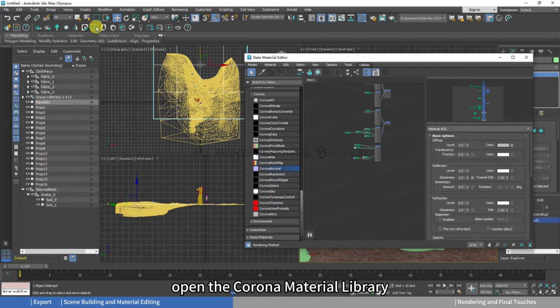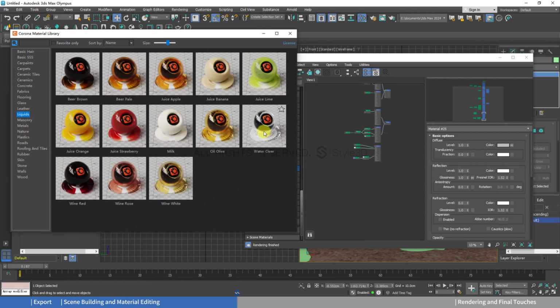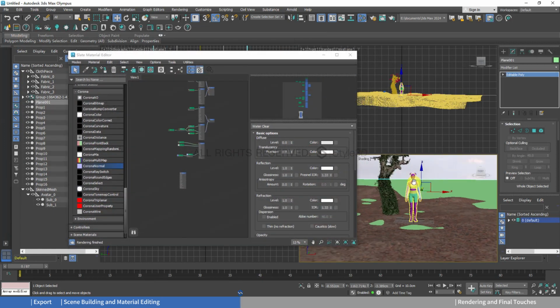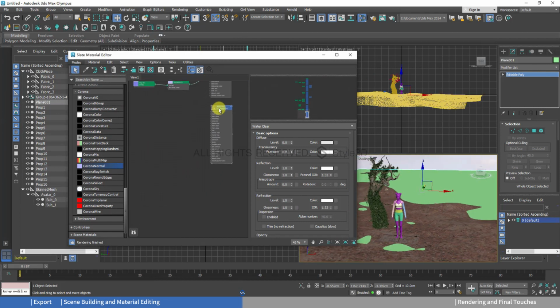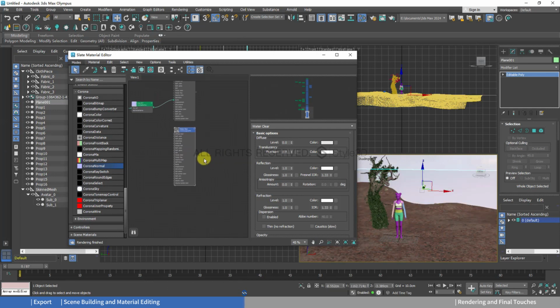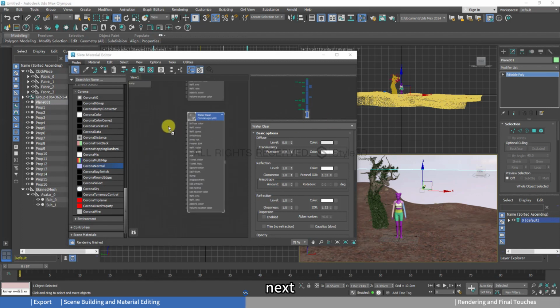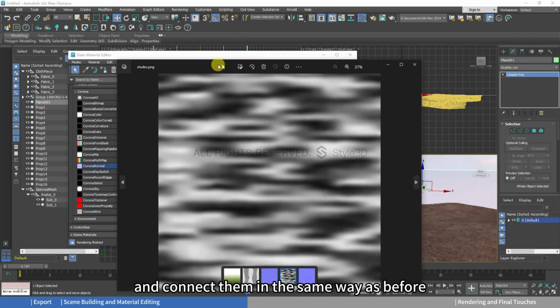Open the Corona material library and drag the water clear material into the material editor. Connect this material to the plane. Next, import the provided normal map and displacement map, and connect them in the same way as before.